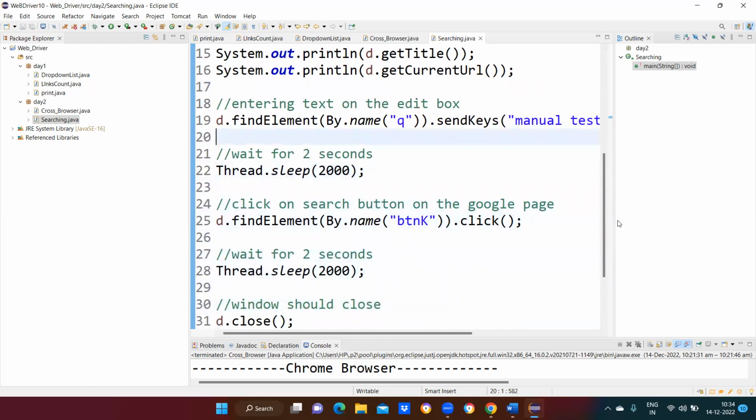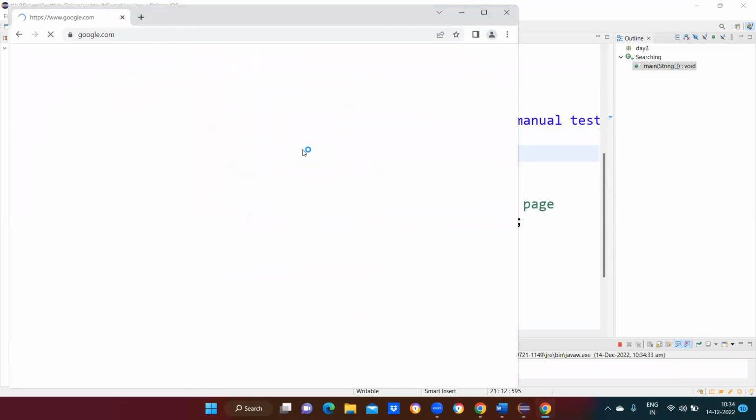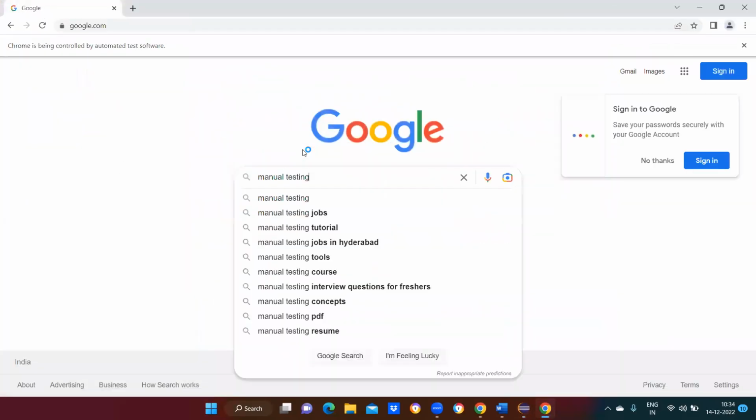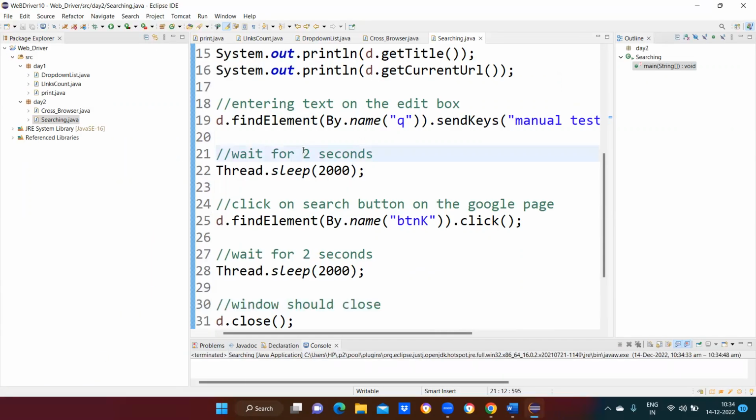So now I'm going to run my script. Run as Java application. Okay? Yes, sir. So the window is closed.